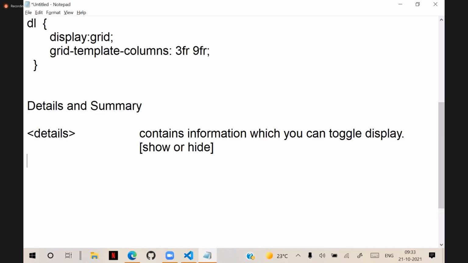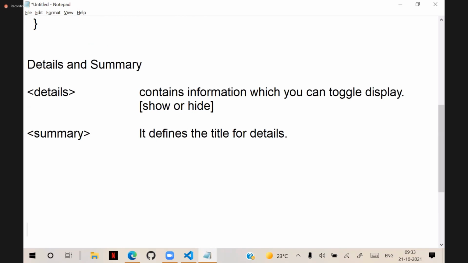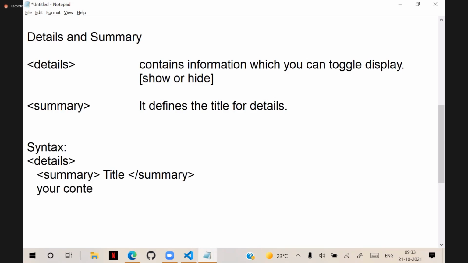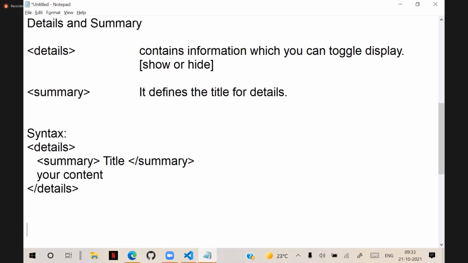And summary defines the title for details. Usually we design in this way. Syntactically we design in this way. We have details, in that summary and the title you want, and after that your content, and close details. That's how you need to define.